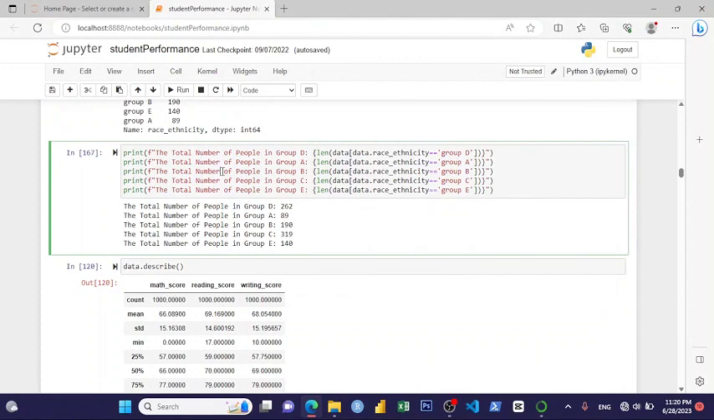For those who are into Python, or probably have some little understanding of Python, this is not going to be very difficult for you. I'm just trying to print, print f, the total number of people in group D column and so on. Don't be scared of these.